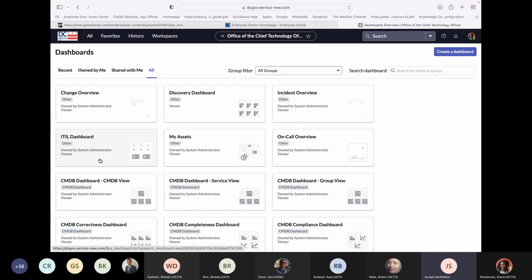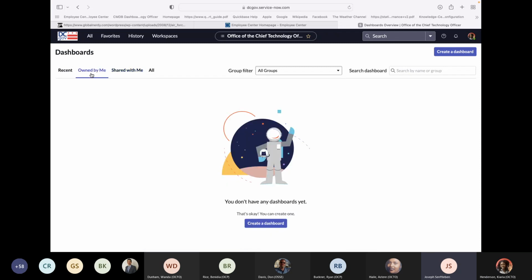To the left of all, we have shared with me. The shared with me tab will display all of the dashboards that have been shared with me as an individual, as a member of a group, or based on specific roles that I have in the system. To the left of that, we have owned by me. And owned by me will only display dashboards if you've created a dashboard. And that's something that we're going to take care of in just a short bit.